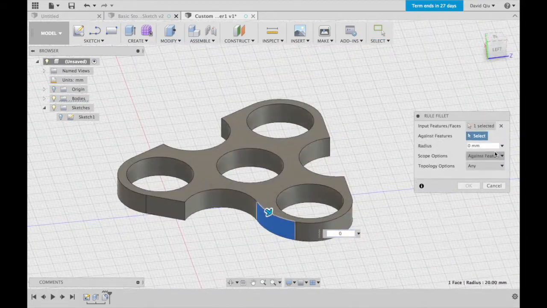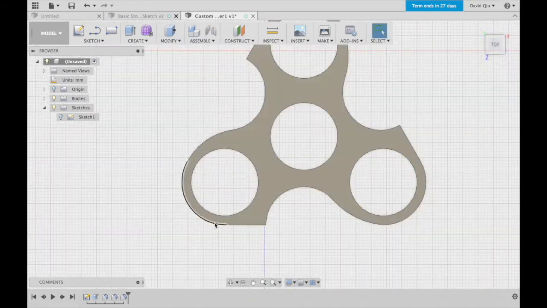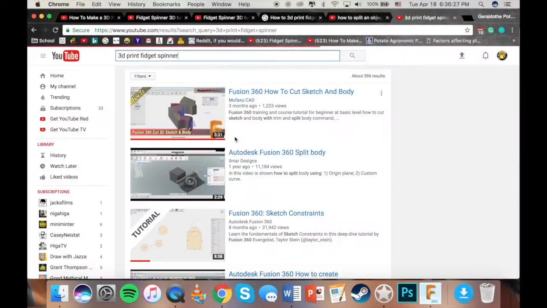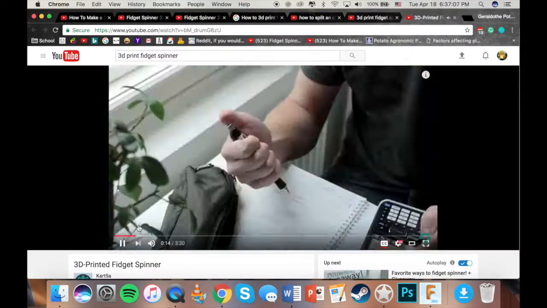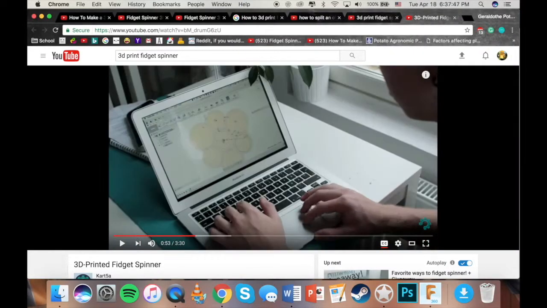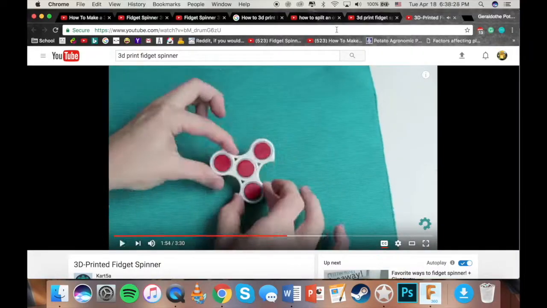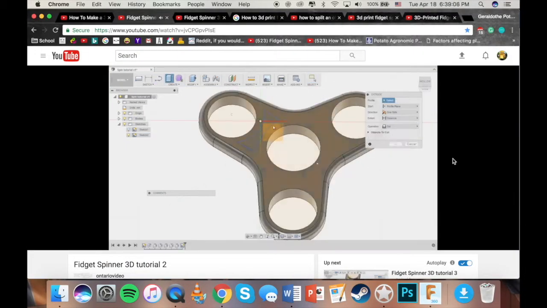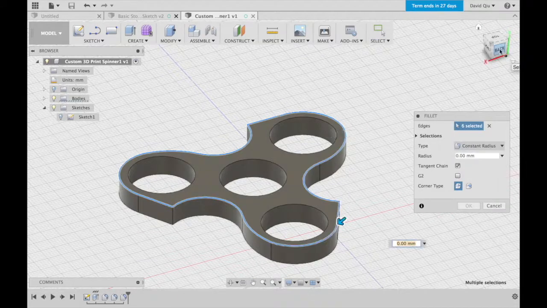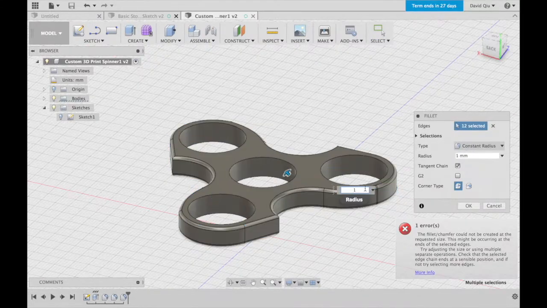What really stood out to me about this whole project of doing a fidget spinner was that I used this program I've never used before, and it's pretty easy to use as well. But I've never 3D printed anything, I've never used this, and I really had to rely on the YouTube videos and the tutorials.